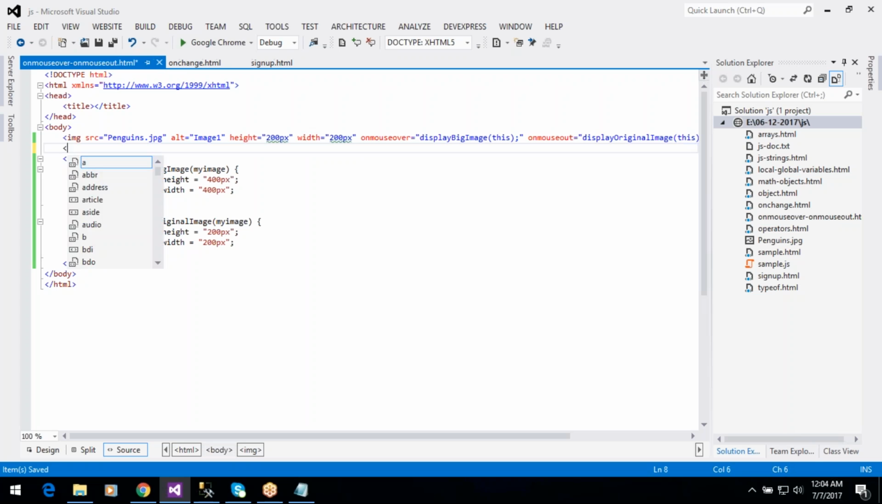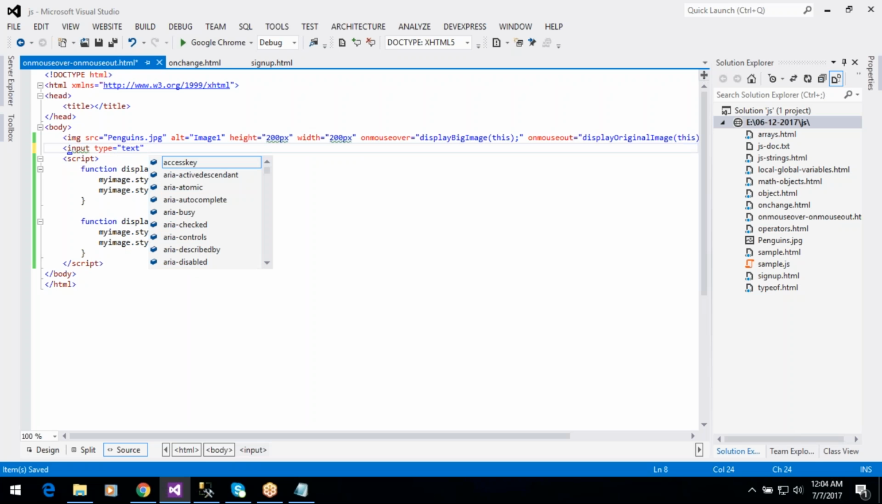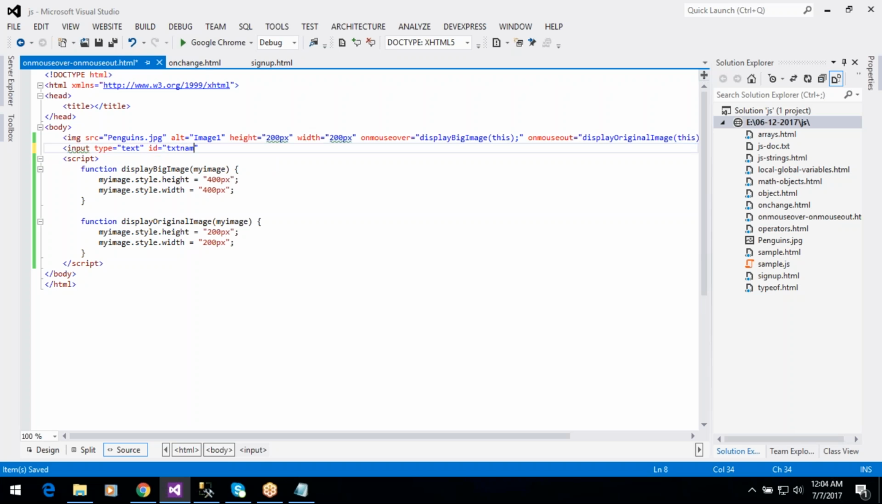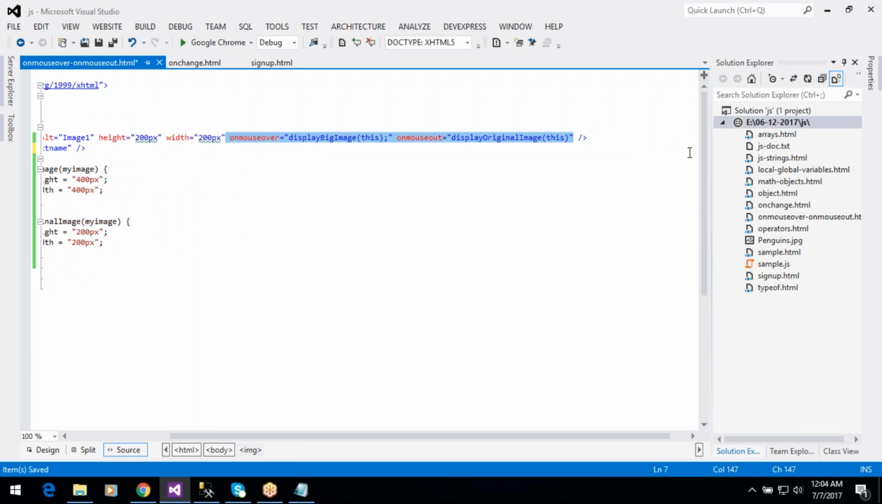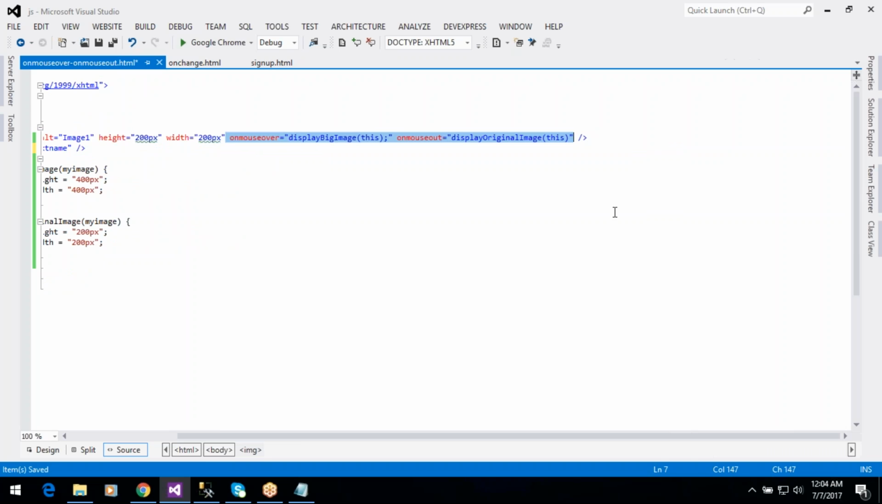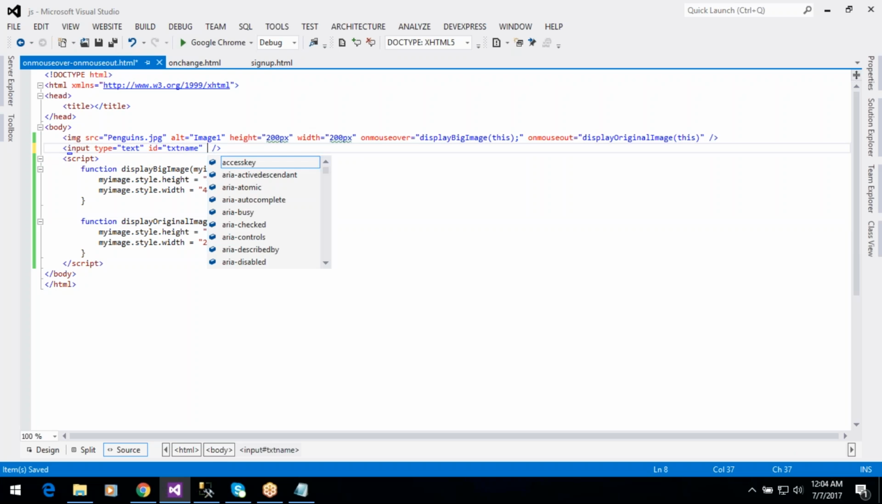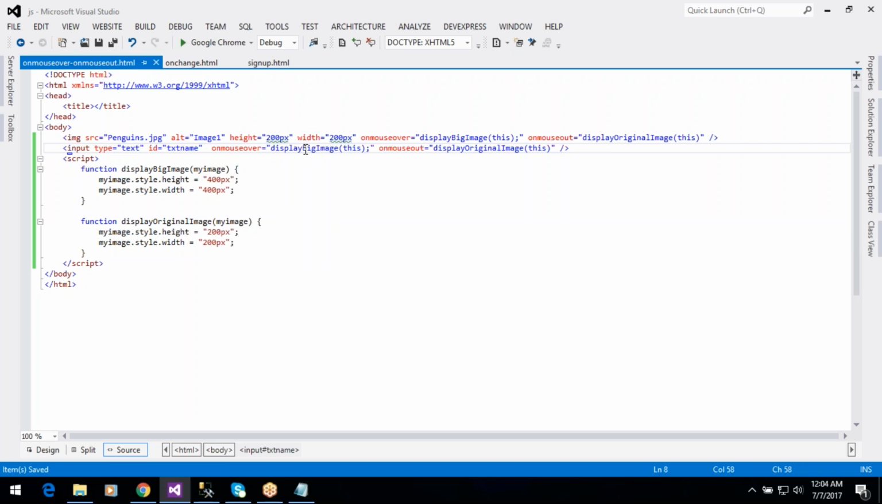Same example for a text box. Type equal to text box and id equal to txtName, and on mouse over and on mouse out, applyStyle is the function, and removeStyle. So write this function.